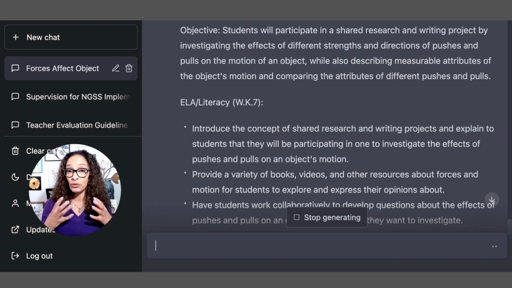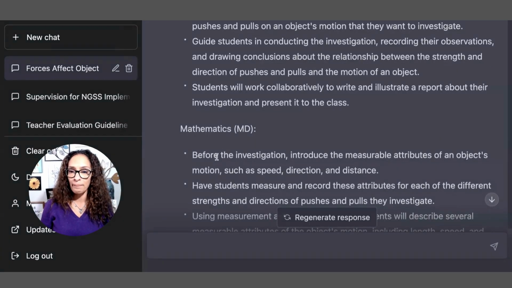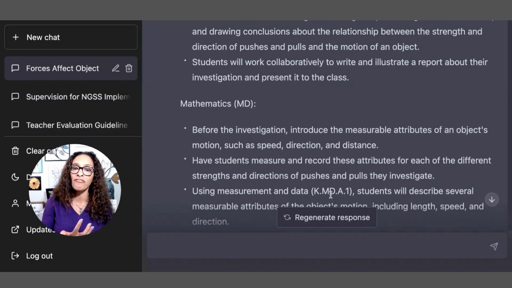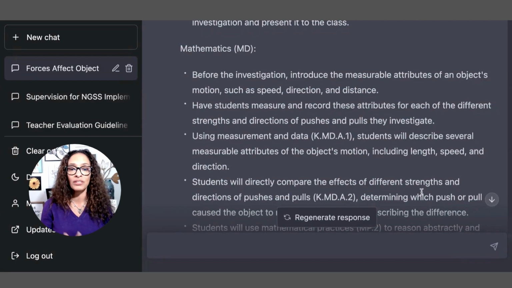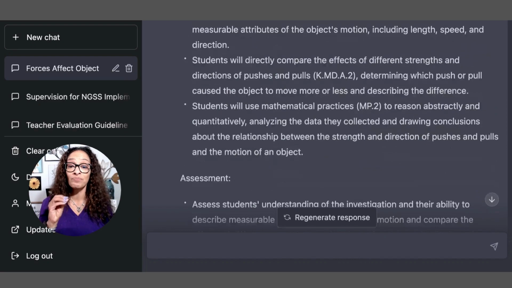So this is where you can do some research on YouTube. You can do, again, finding some books. I believe ChatGPT will probably give us some ideas on books. We go down. Now it's going down to the mathematics before the investigation. Introduce the measurable attributes of an object's motion, and it knows it's looking at measurement here. This is amazing. Using measurement and data, it even found it for us. This standard: students will directly compare the effects of different strengths and directions of pushes and pulls. Here's that. And because the standard was written out, it's being very descriptive, and it even gave us an assessment.